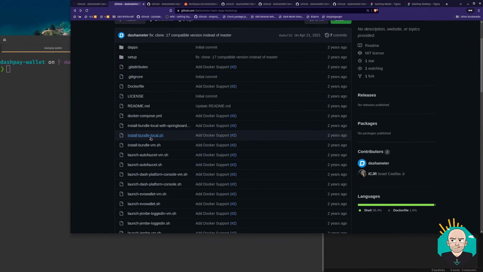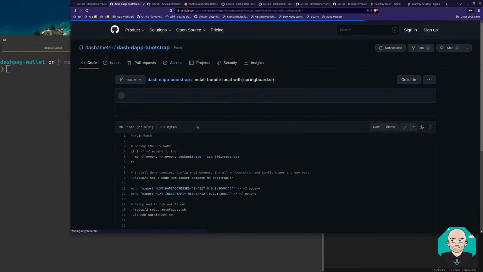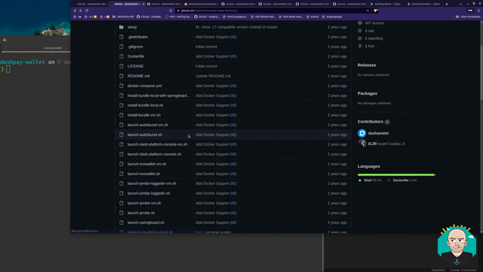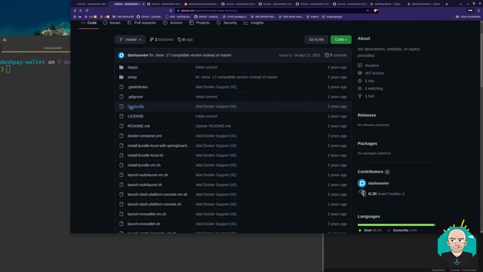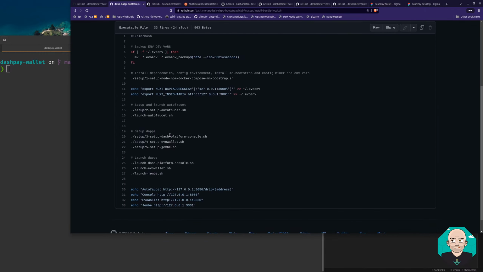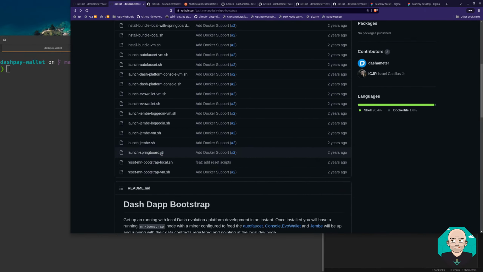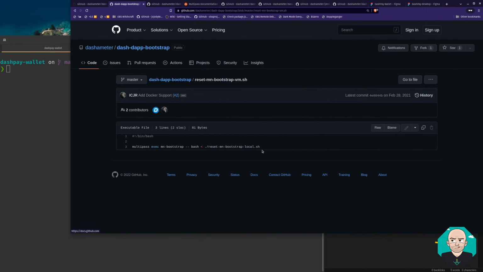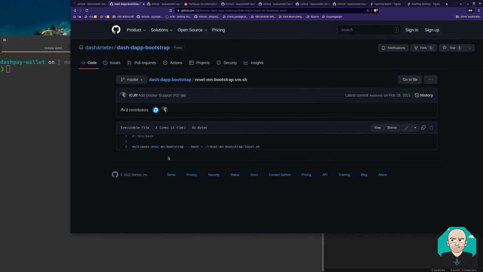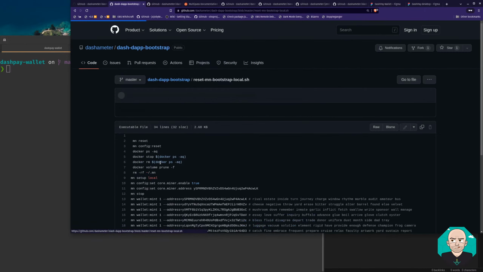So it's treating the root directory as that dash app bootstrap directory, as far as I can tell. It's got a bunch of shell scripts that I'm guessing, probably one of these bootstrap ones, just runs all the other scripts or something. Oh, it runs it inside Multipass. Multipass.